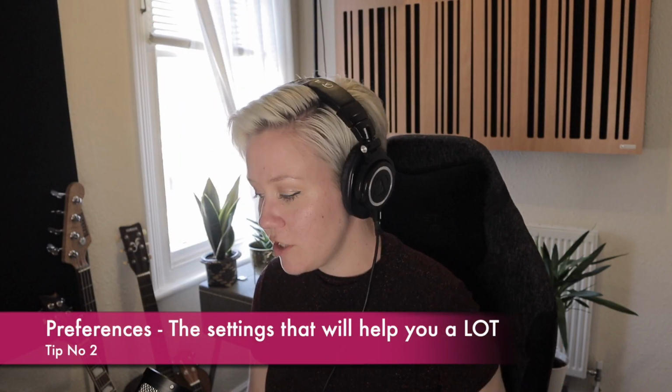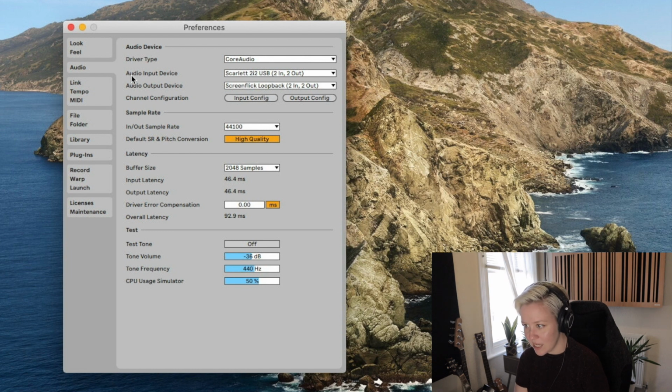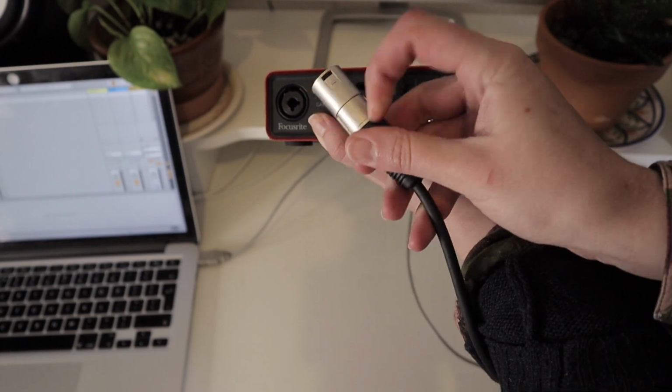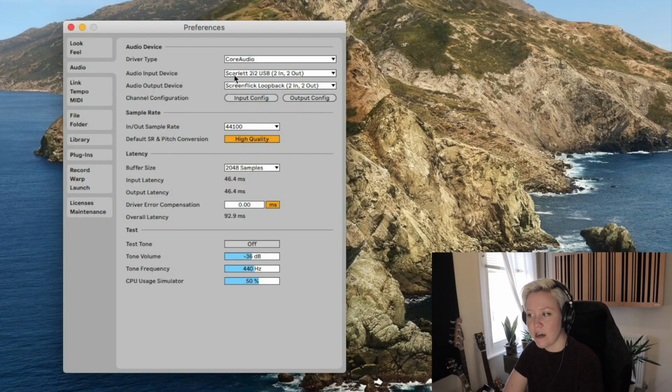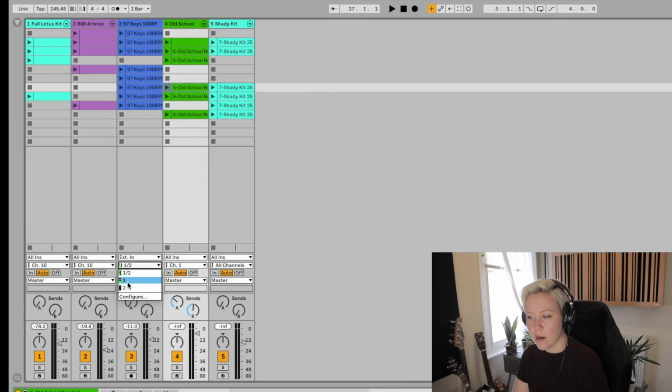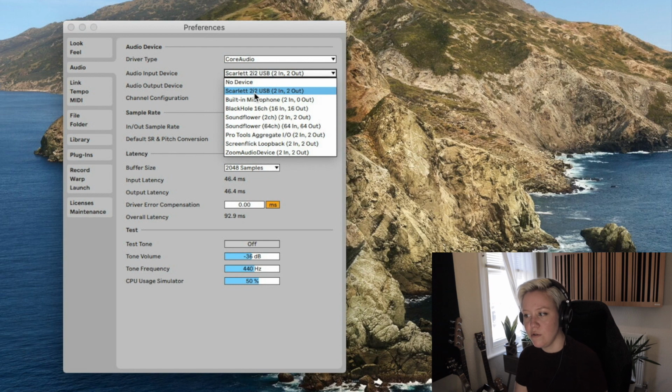Step 2, I would tell you the tips and tricks is going to the preferences. Firstly, the audio, very important. So here you can select the audio input device and audio output device. Here, for example, I have a Scarlett 2i2, my interface where my microphone is plugged in. So that means that if I select that on a track, channel 1, I can record my voice. Because my microphone is plugged into channel 1 of my Scarlett 2i2 USB interface.